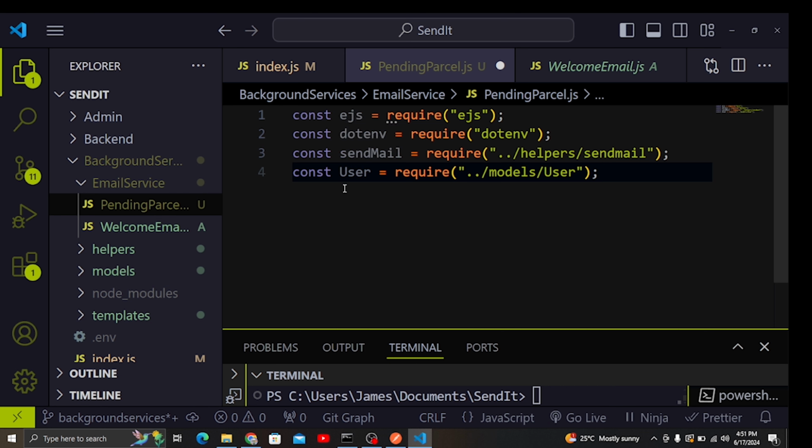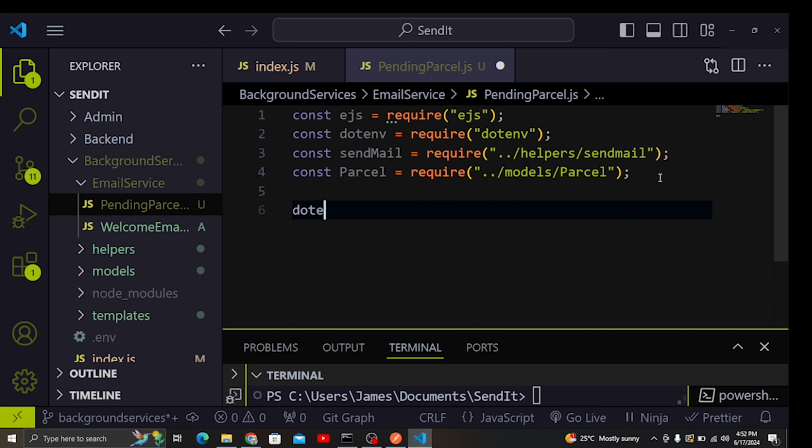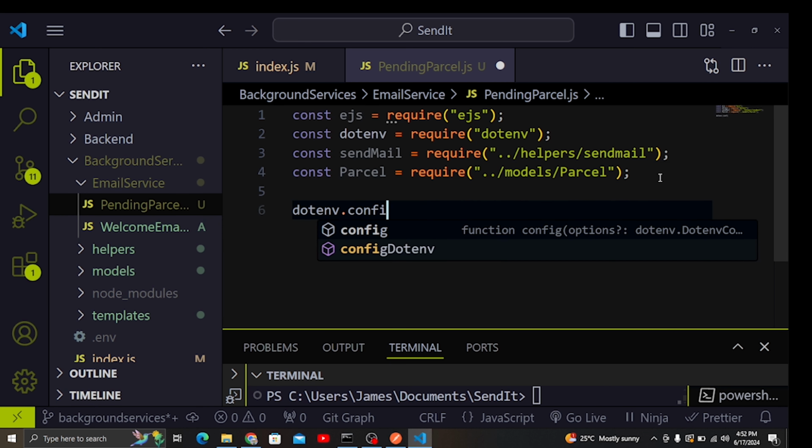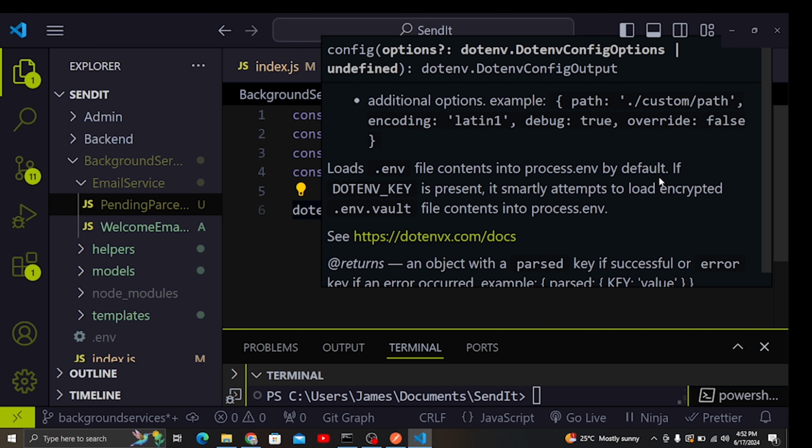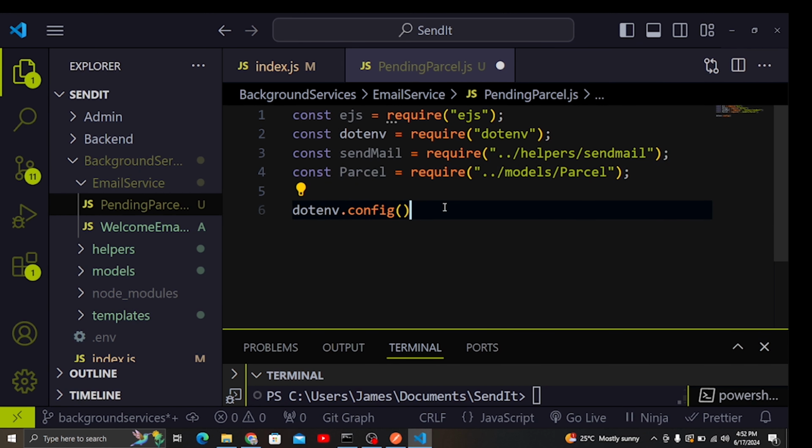So let me paste it here, and here I'm going to import the parcel model from models here. So this one is parcel, and it's not user. So the parcel here, let's import it like that. And also I can just save, and then here I must do .env.config, like that, and then now we can use everything that is in the .env file. So I'm going to push this down here so that we can have a space where we can work.